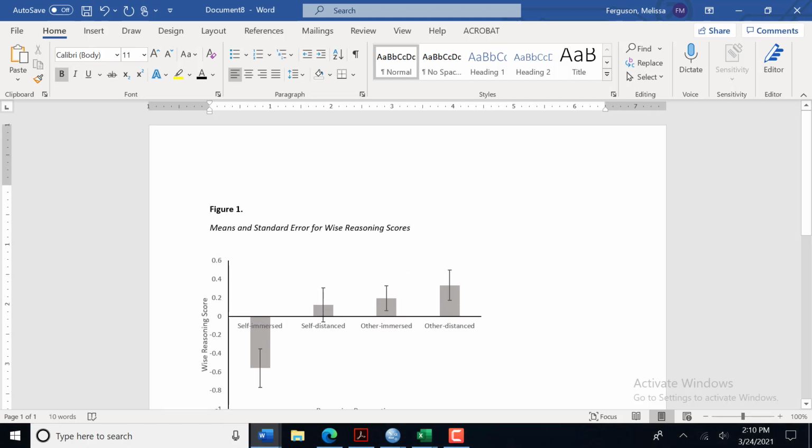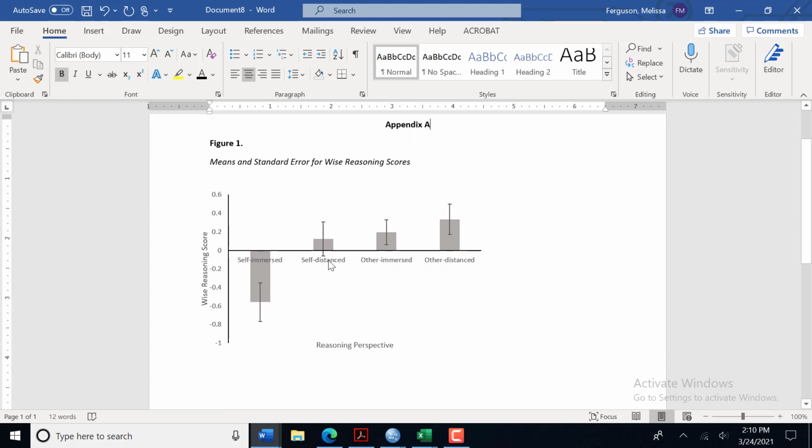And then technically something that we'll worry about later is that this would also be considered an appendix. But we'll worry about that more at the end of the semester. So here I have an APA formatted graph that we've labeled figure one. You label your figures sequentially, starting with number one. Same thing with tables. You start with table one and you move forward.